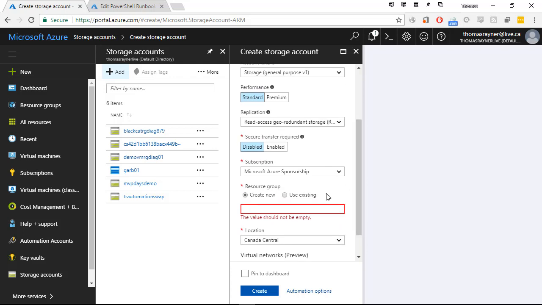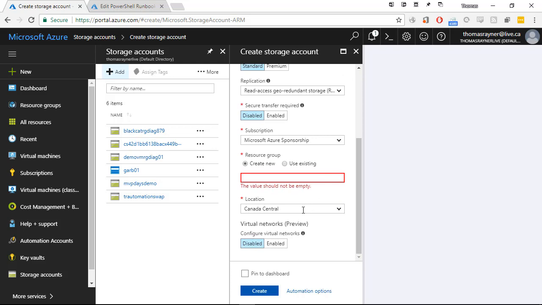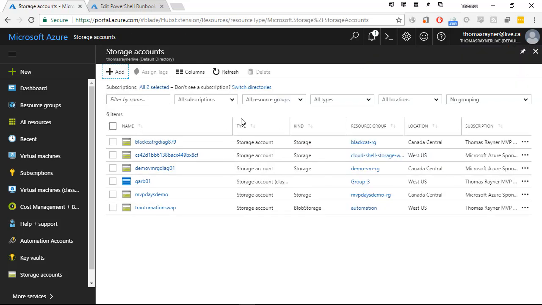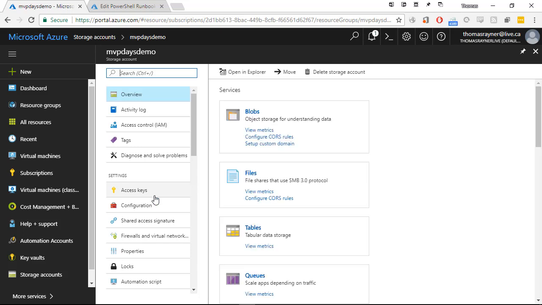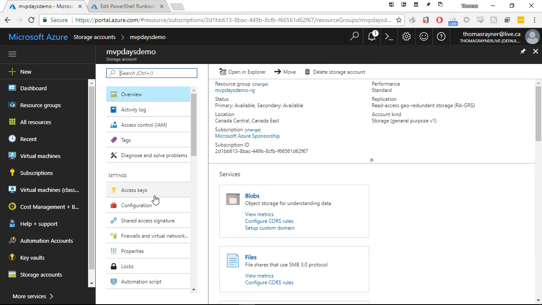What subscription do you want to put it in? Everything needs to go in a resource group. And then location, where do you want it to go? Then it's going to go off and provision your storage account. And since I don't want to make you wait for that, I've set up my MVPDays demo storage account already.